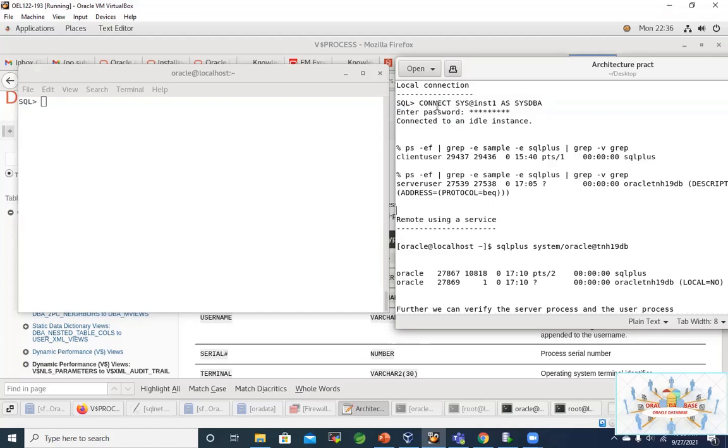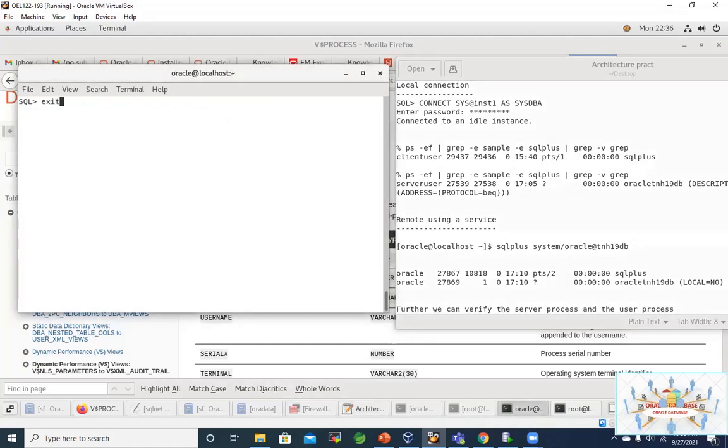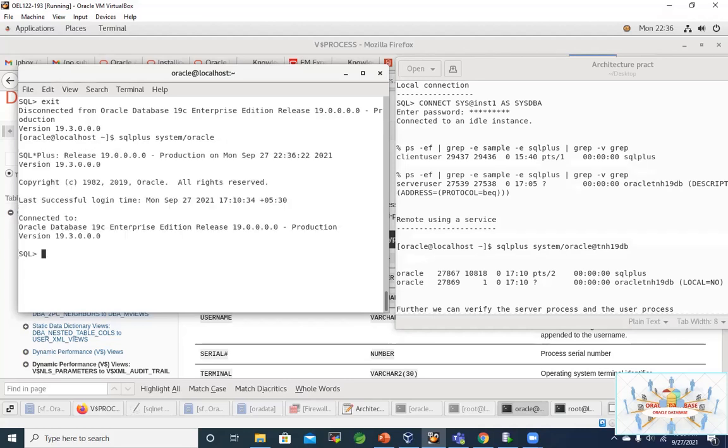First, let's create a local service. That's okay. So I wanted to connect like this. Let me exit from here. So I am going to connect like this, with whatever password. Now this is a local connection. I didn't use a service. Nothing is used, just system and the password, and it is connecting to the same machine. My database is also here, and I am using the same terminal on the same machine, using SQL Plus to connect to the database. So everything is going to be local here.